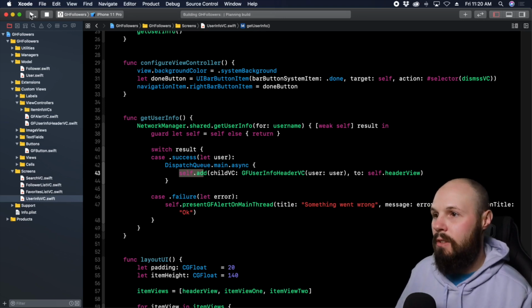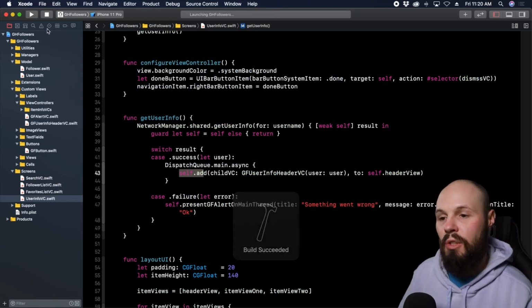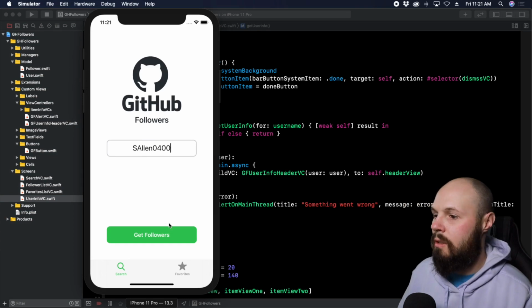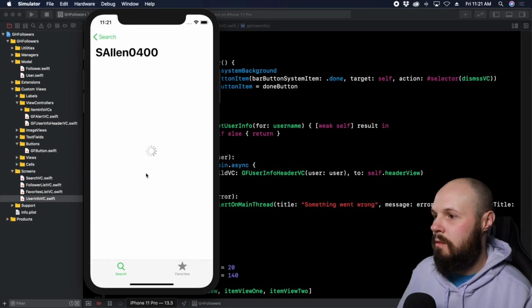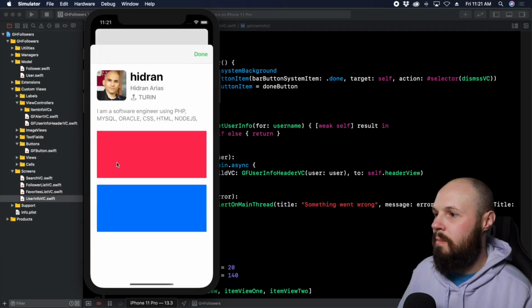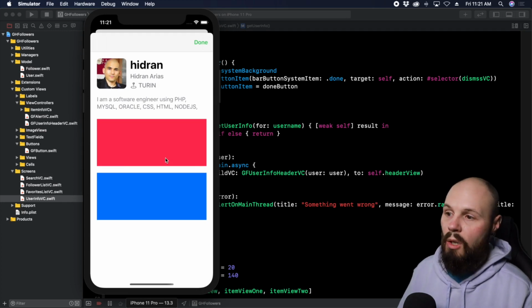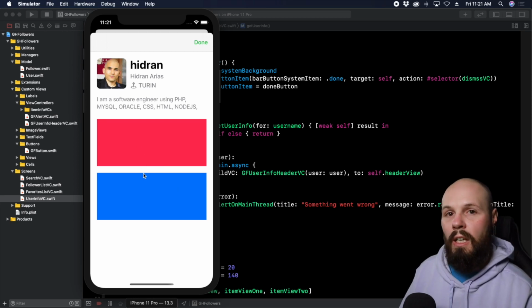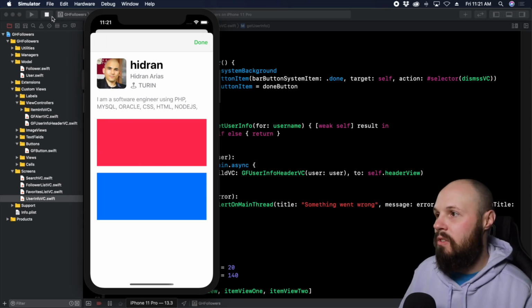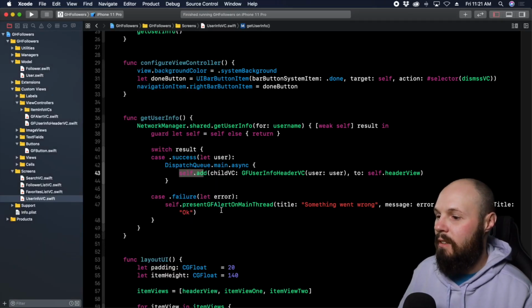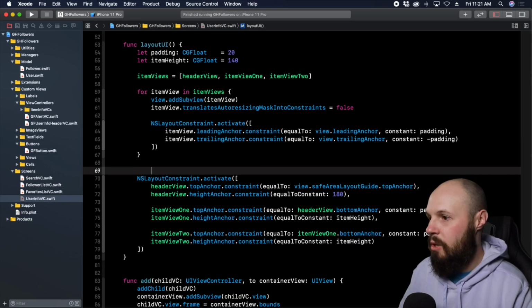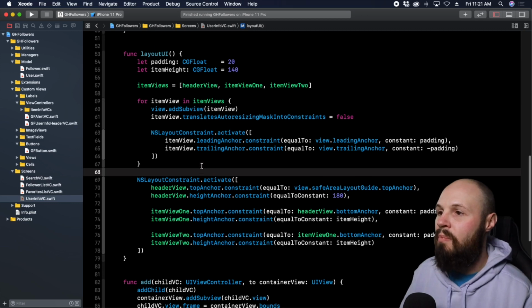Well, now we need to replace those two container views that we had. Let's run this right now, just to show the before and after, to show you what we're going to do here. So SALLEN 0400, get followers, click on one. Cool, look, so remember we still have our pink and our blue child VCs. Now we're gonna populate what we just created in each one of these. So stop that, and let's actually get rid of these background colors here, this system pink, system blue. We're done with you, we got the real deal now.